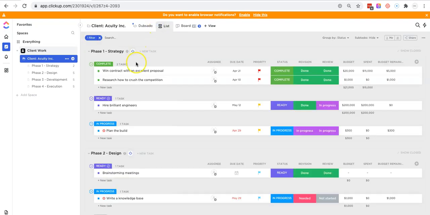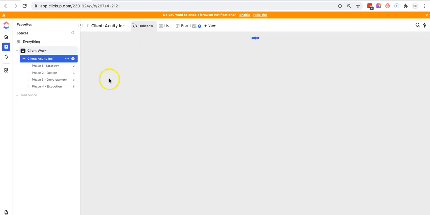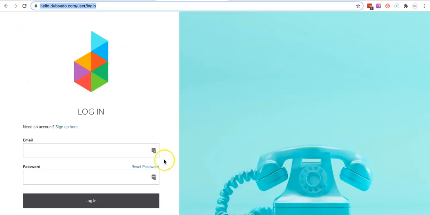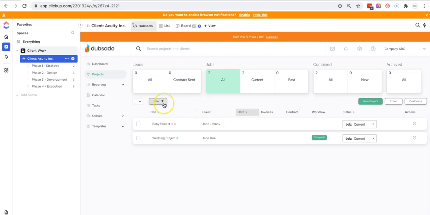If I hit list, now we're back looking at the data in the list format. If I want to go back into the Dubsado account, I can just hit that tab. Sometimes it takes a couple of seconds to load, but it brings you back to Dubsado. Since I was already logged into Dubsado, it's bringing me straight here. But when you do it, you will likely be brought to the login window. Once you put in your password and your information, you should be able to go directly to the screen that you wanted to use in that link.